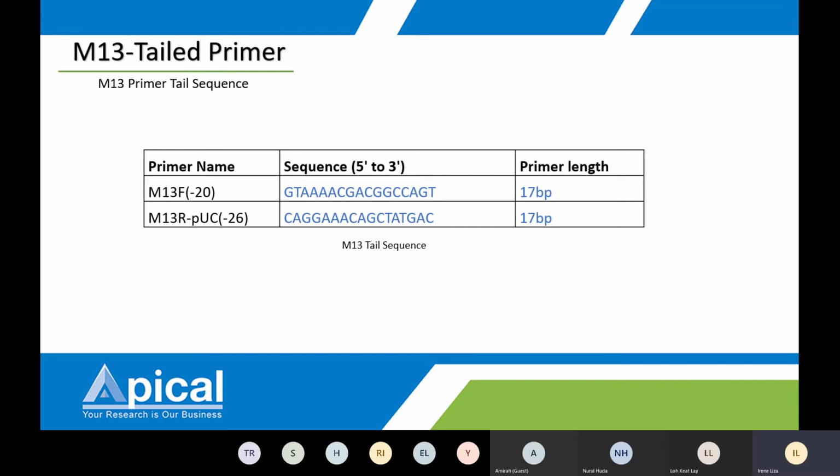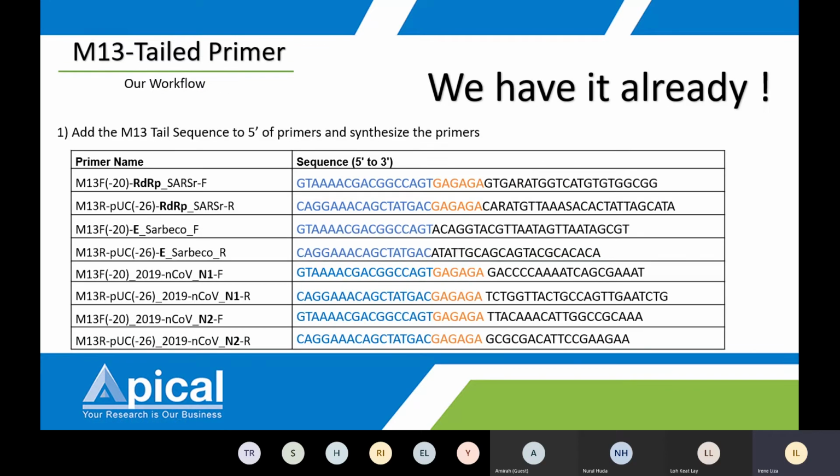Okay, so we will insert this particular primer, where you see the forward and the reverse, at the 5' end of the primer. So for example, if you are working with RDRP here, this is the forward. So this is actually the primer that is used to amplify.